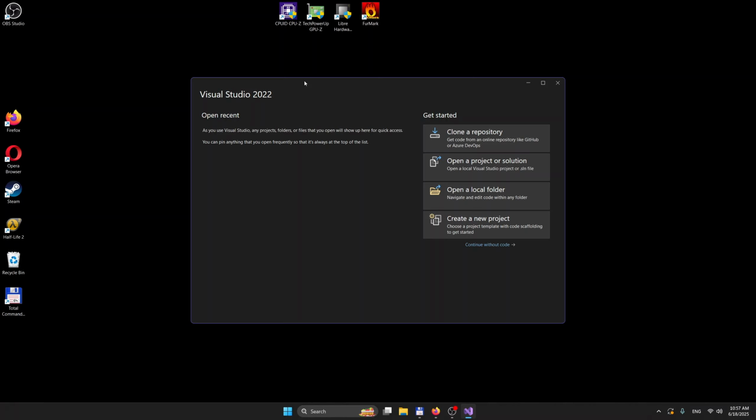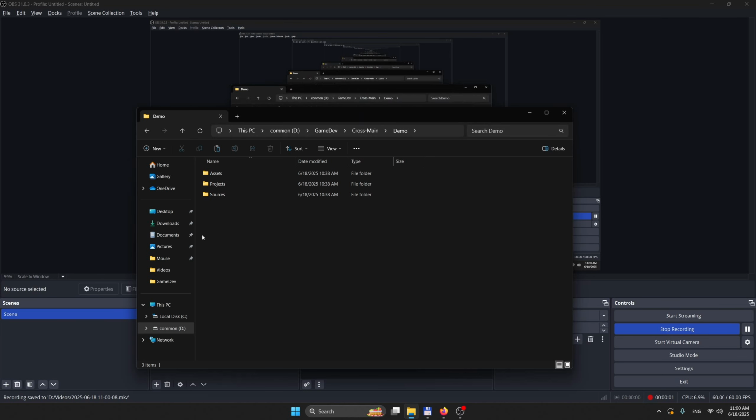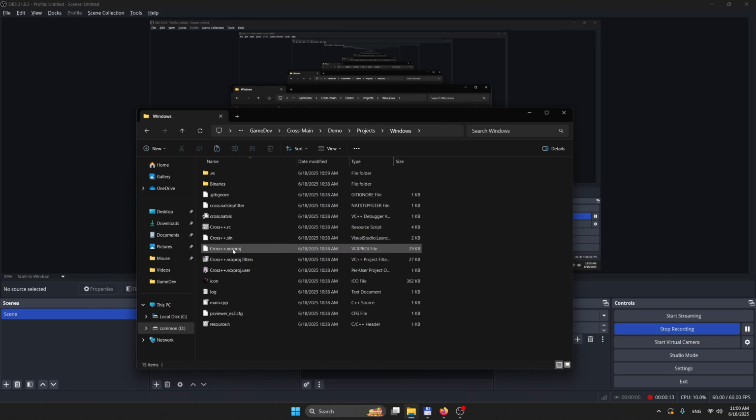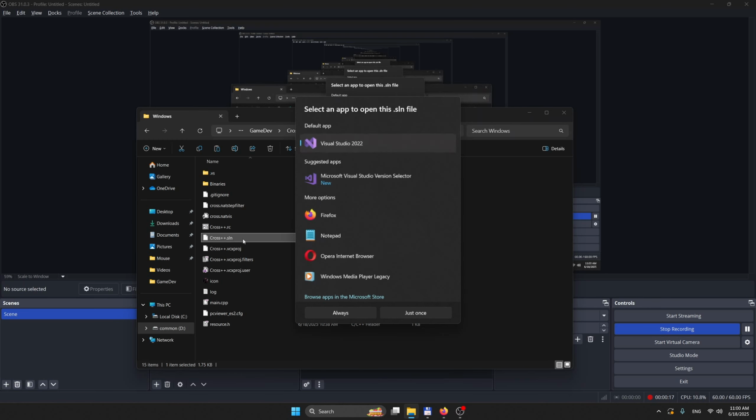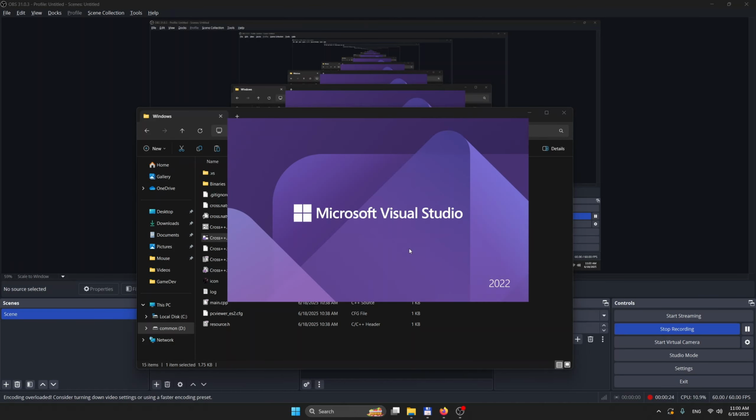Okay, Visual Studio is working. After we downloaded our Visual Studio and tested it out, we can go to our source files, go to the demo folder, go to the project, go to the Windows folder and try to open up the Cross++ solution. This is a Visual Studio solution. It should be associated with Visual Studio and you can just launch it.